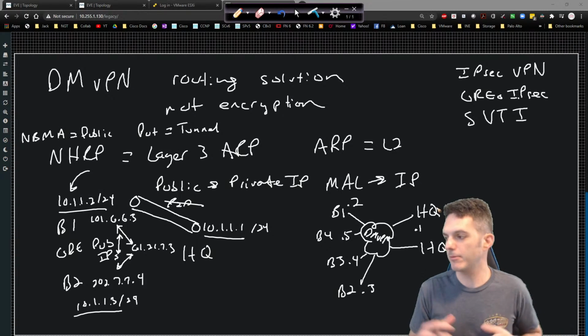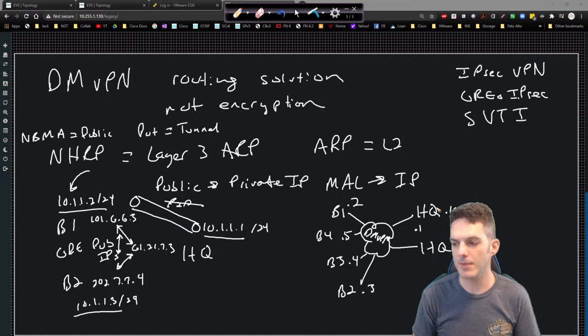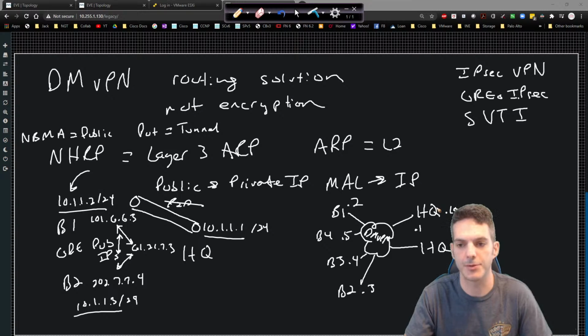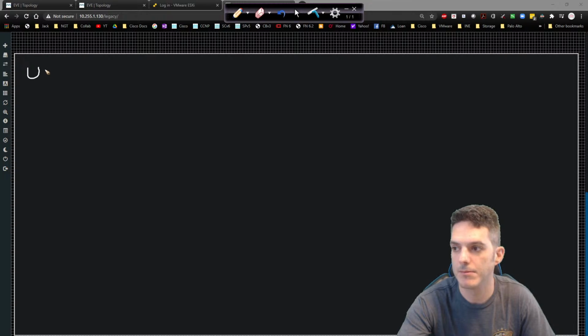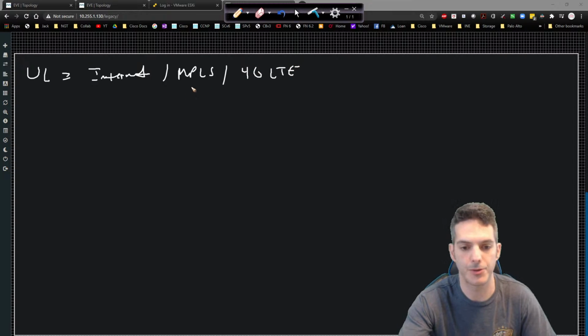Now, since I've covered all this, I'm going to transition over to how the underlay versus the overlay work, because I think that will answer a lot of questions. That's one thing a lot of people have contention with, understanding the concept of underlay versus overlay. So what is the underlay? Your underlay is the internet, or MPLS, or 4G LTE. Any of those. What is your overlay? That's going to be your tunnel.